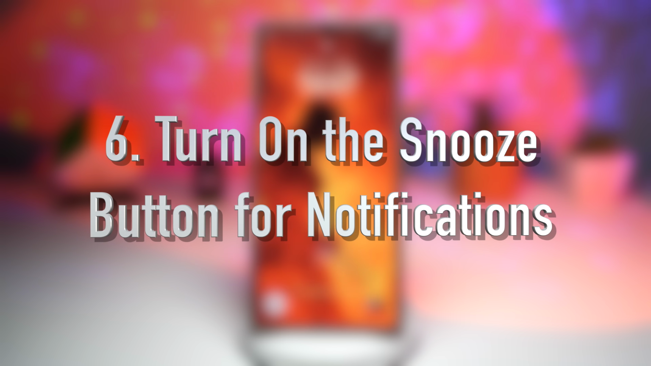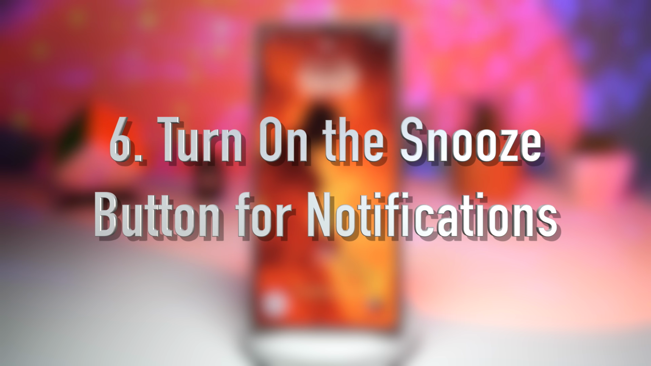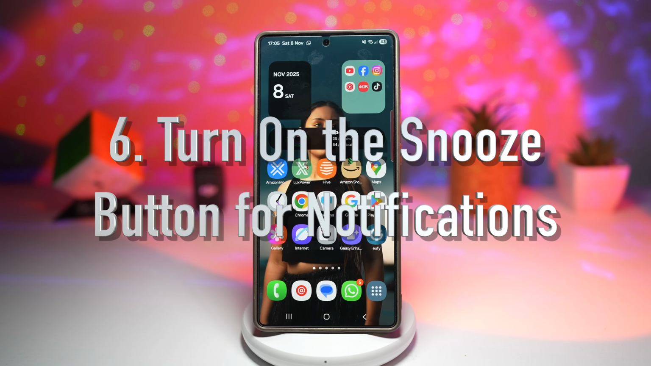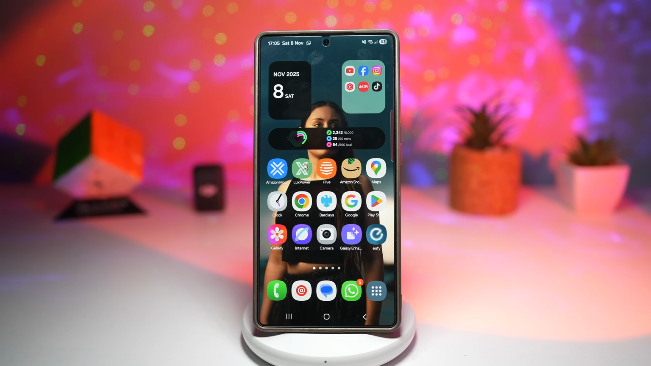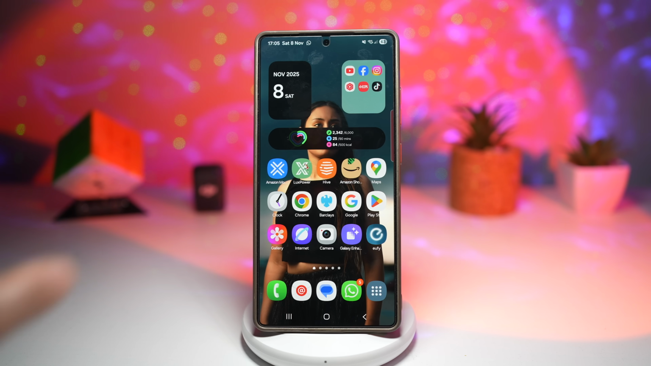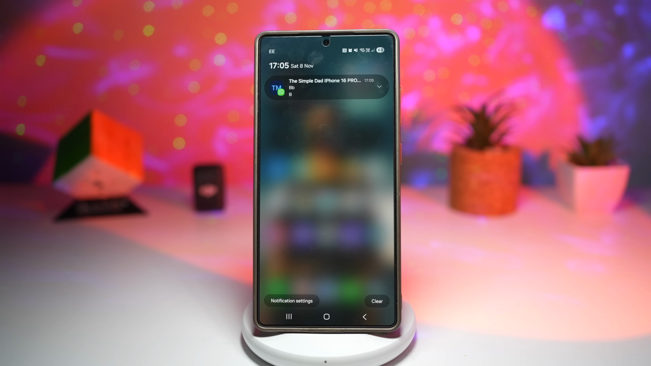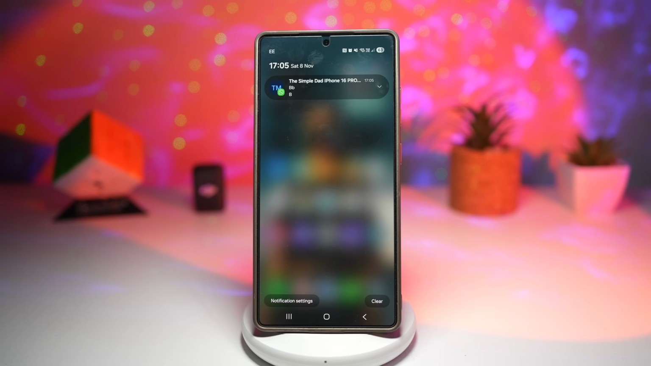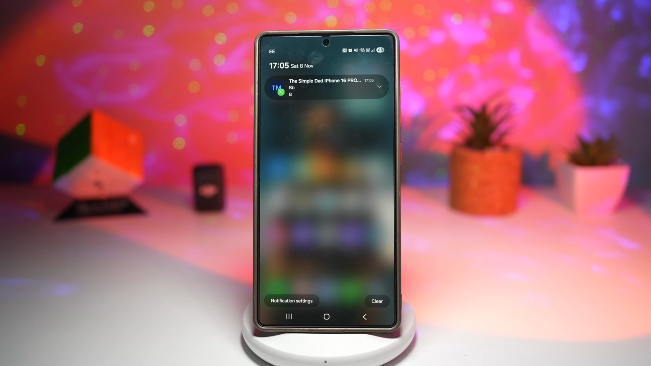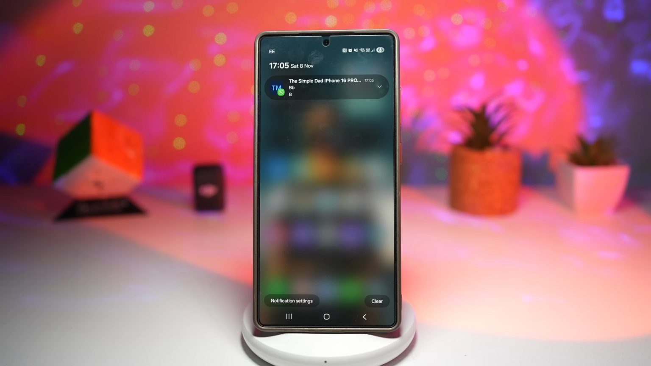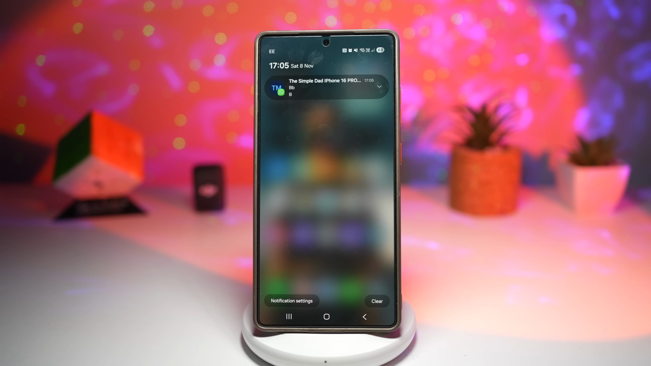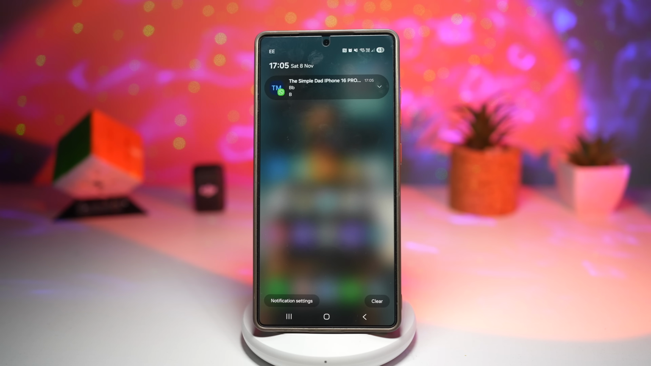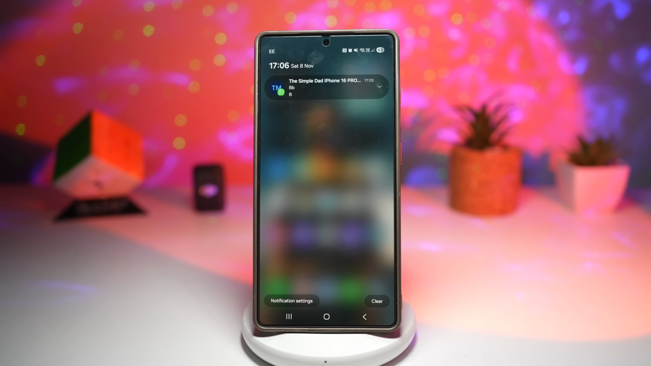Feature number 6 is where you can turn on the snooze button for notifications. Did you ever get a notification and you don't want to deal with it right now, but you also don't want to forget about it later on? So here I've got a message. However, I'm recording a video right now for YouTube and I don't want to deal with it right now. So Samsung lets you snooze notifications just like an alarm. You can simply swipe on the notification, tap a little clock icon and choose how long you want to snooze it for: 15, 30 or 1 hour or even longer.